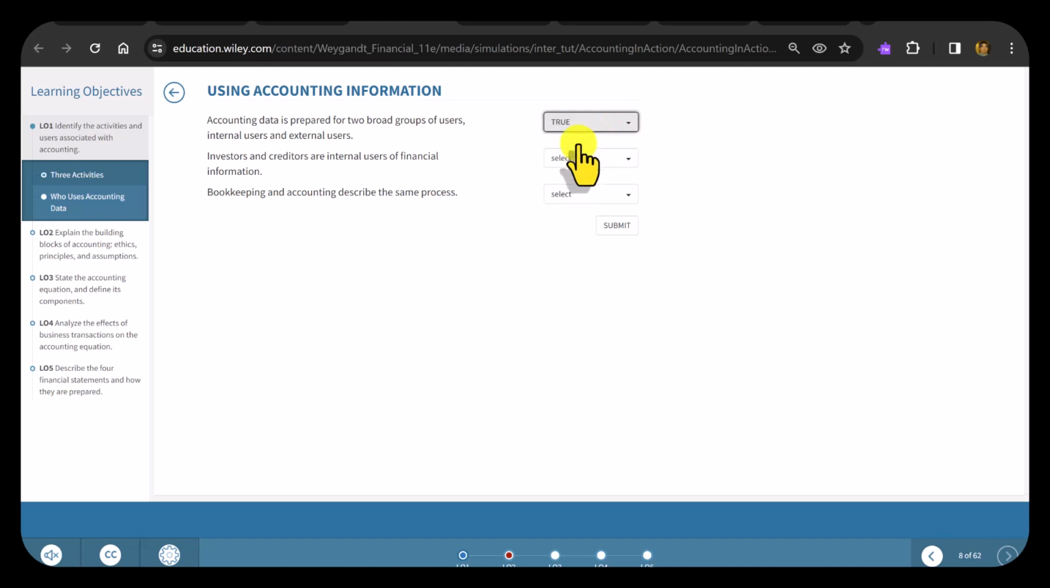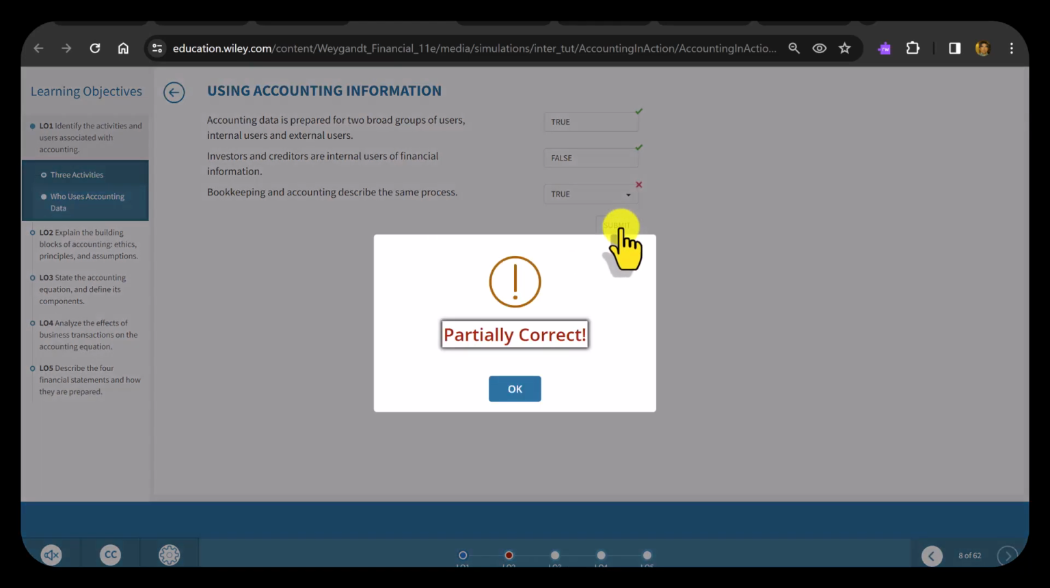I think that's true. Investors and creditors are internal. These are external. So this is a false statement. Bookkeeping and accounting describe the same process. That's a false statement, but let me answer it as true and submit my answers here.